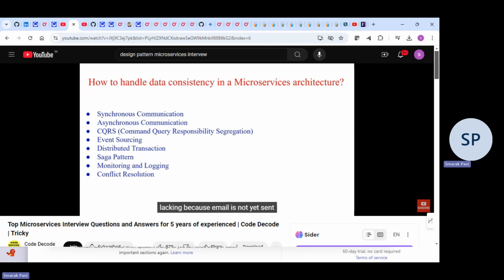How is the consistency lacking? Because the email is not yet sent. There might be a case that your microservice goes down, so even though the order is successful, your email is not getting sent to the user. That is how your consistency is breaking. Your order is successful, but your mail is not sent.